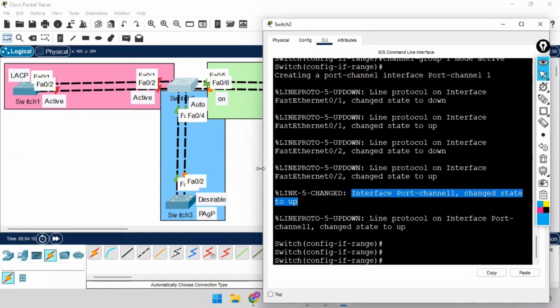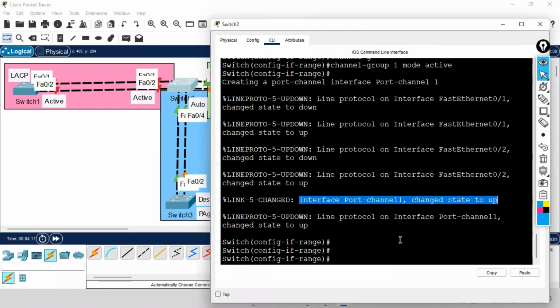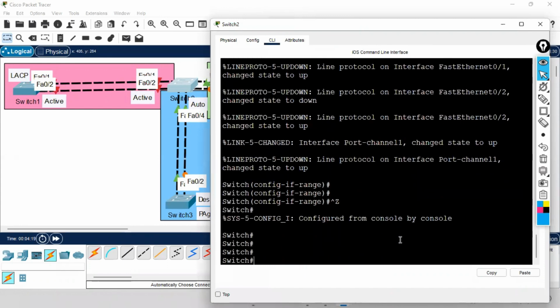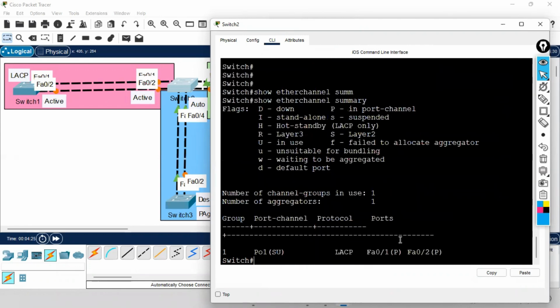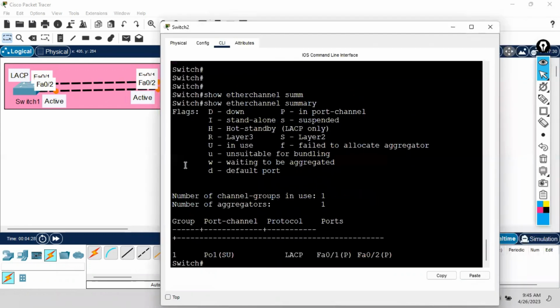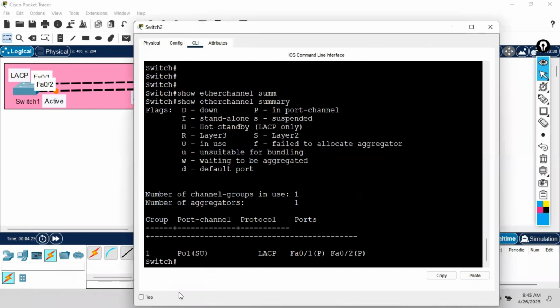Interface port channel 1 changed state to up. Check here. Show etherchannel summary. Okay. Which interface? PO1, that is port channel 1. Which protocol has been configured? What are the ports? Fa0/1 and Fa0/2.